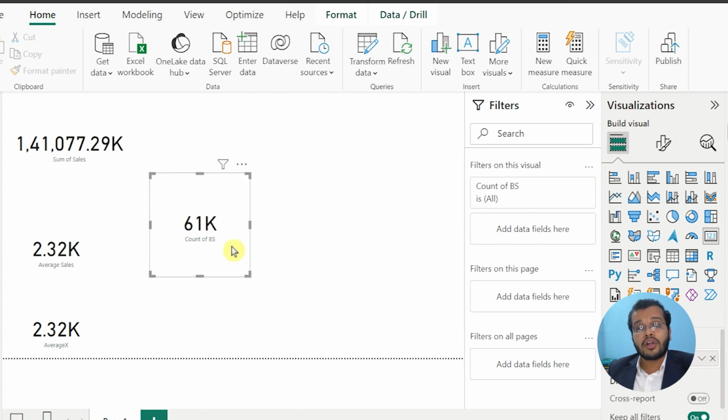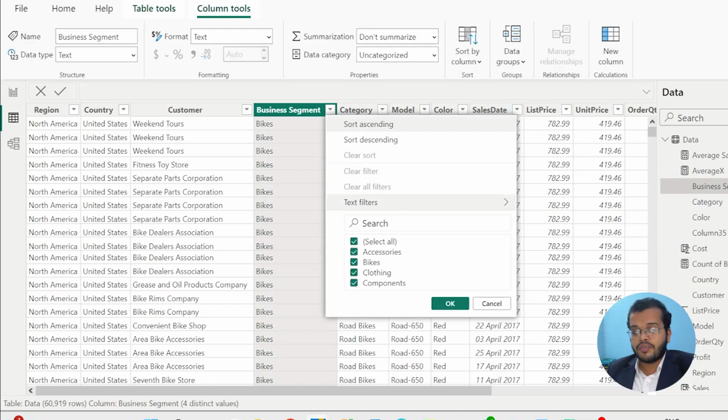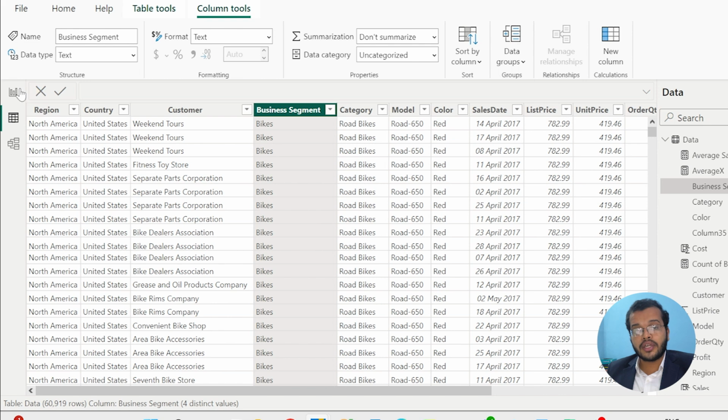Okay. So what is the reason that I am getting this many? Let me show it to you. Business segments. What are the business segments we have? We have only 4: accessories, bikes, clothing and components. But why is it showing 61K? Because count is considering the repeated values. That is the point that we are getting 61K. Though we have 4 business segments, it is counting multiple times.